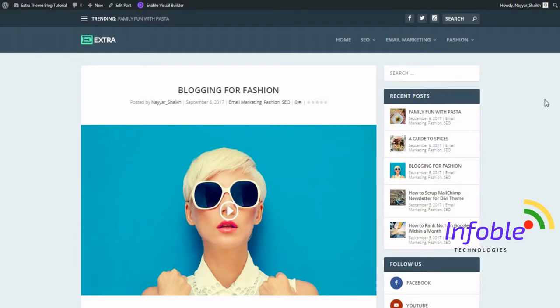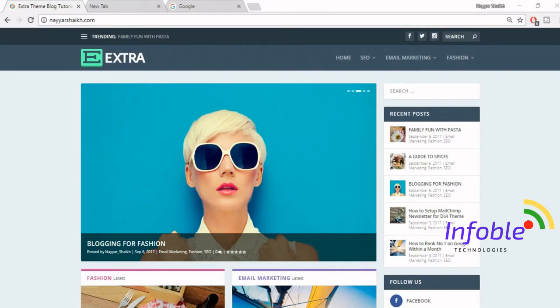So let's get started. To create any kind of website, whether it be a blog website, a simple business website, an e-commerce website, a social networking website, whatever it is, we need two basic things. One is a domain name and second is a hosting plan. A domain name is just the name of the website. For example, nayyarshake.com, blogtoot.com, google.com, youtube.com. These are domain names.